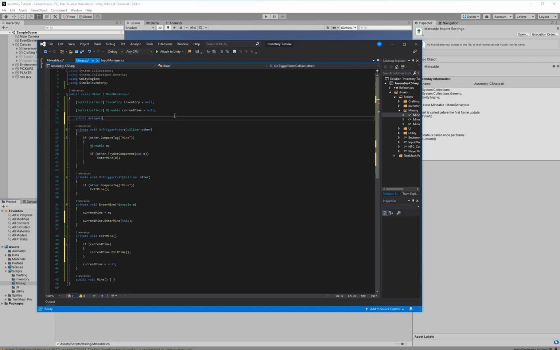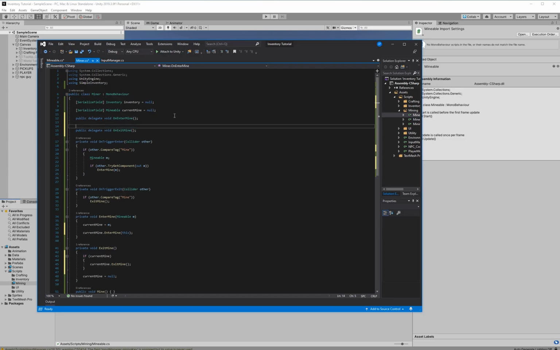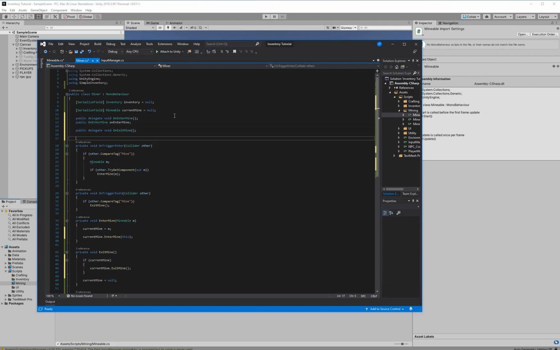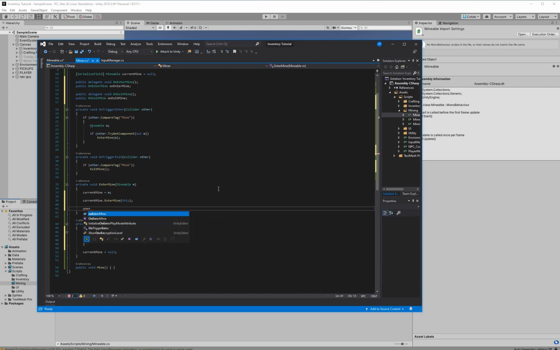So we'll use public delegate void on enter mine, right? And we won't pass any parameters for that. Okay, and we'll have a public delegate void on exit mine. And then we will create some events. Enter mine. Alright, so when we enter the mine and exit the mine, we're going to go ahead and call these at the end of the function. And then we will have stuff listen to this. For example, the UI will listen to this.